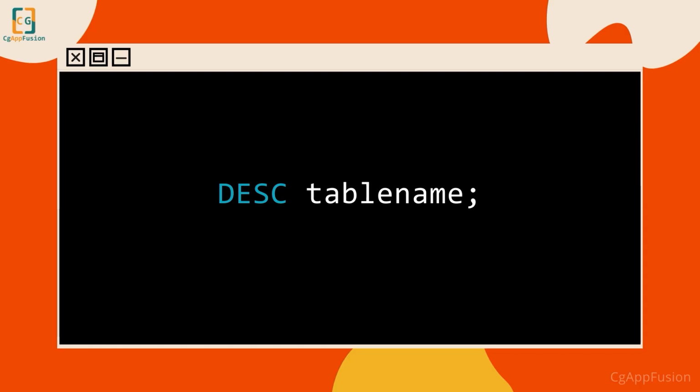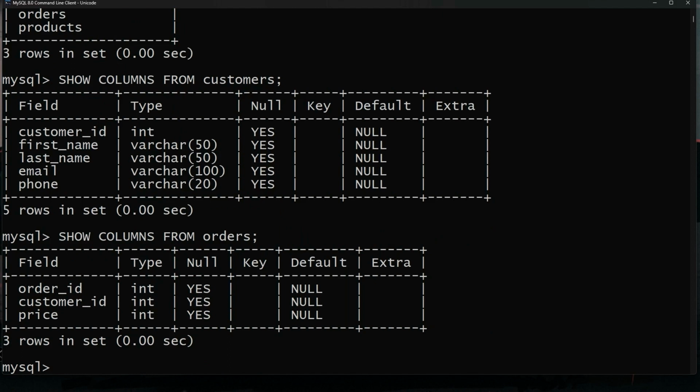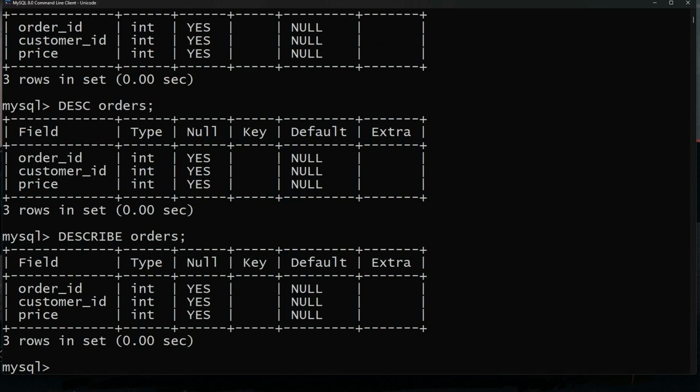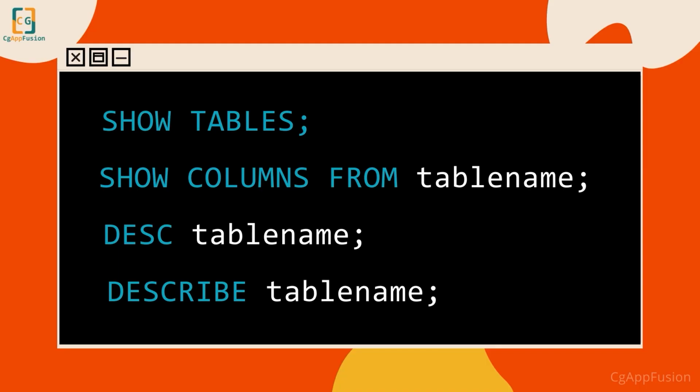There is actually a shorter command for receiving the same information. It's DESC, and we have to provide the table name. Or we can write describe and the table name. So let's do first DESC orders. And we can see that we received the same information as we did with show columns from orders, and let's use describe orders. And we can see that we received the same information. But I always use DESC because it's just shorter to write.